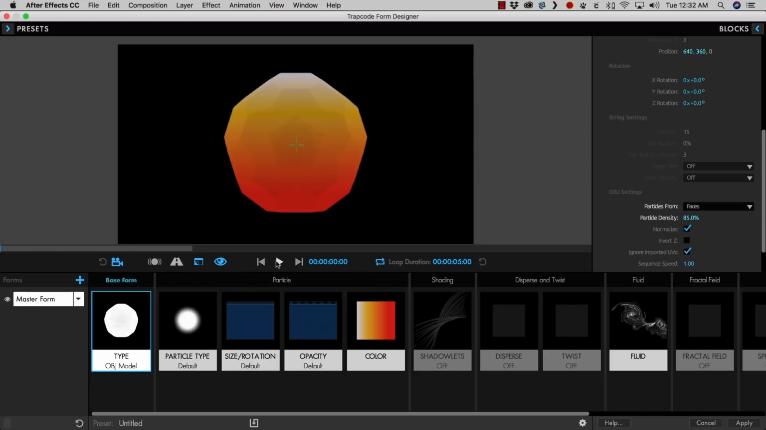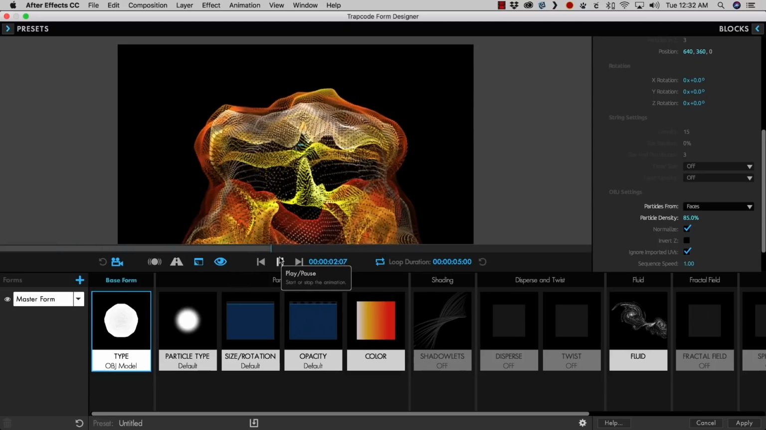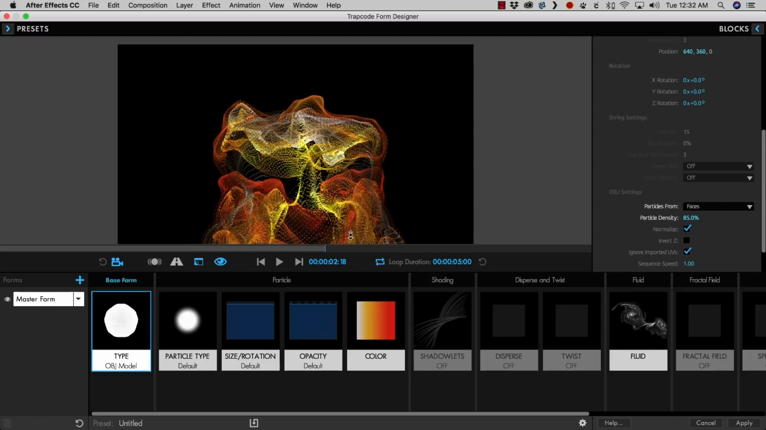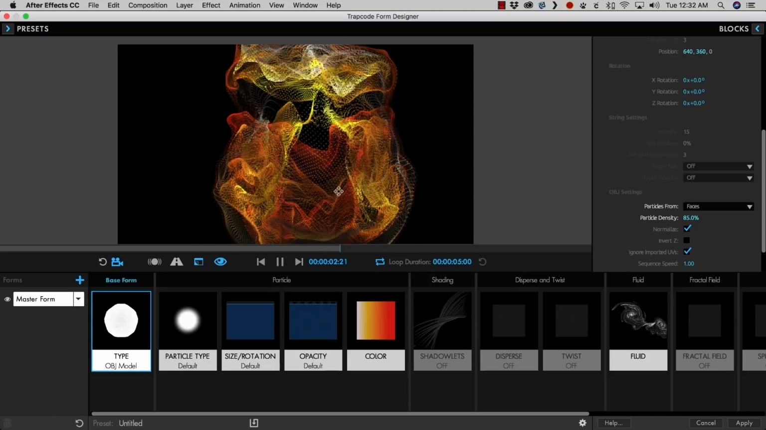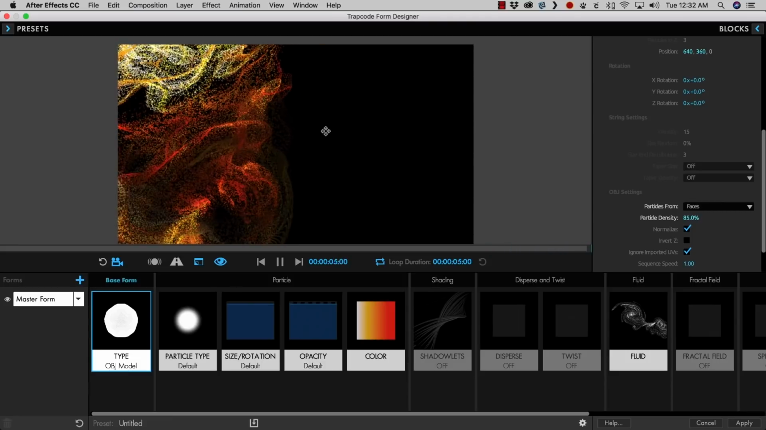And if we play that back, you can see that we're getting some bright hotspots and we're getting some darkness where the forces are less. And it's a really cool effect. Let's go ahead and zoom our camera out and play that back so you can see it. And that's looking pretty cool.